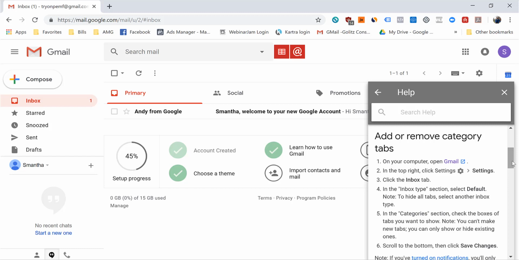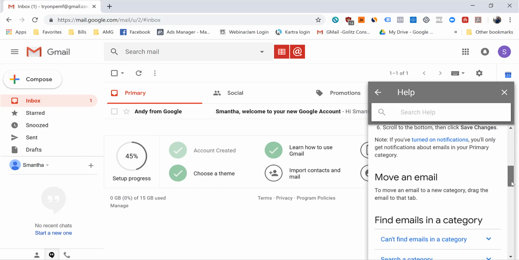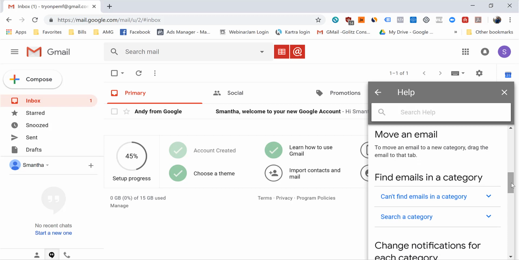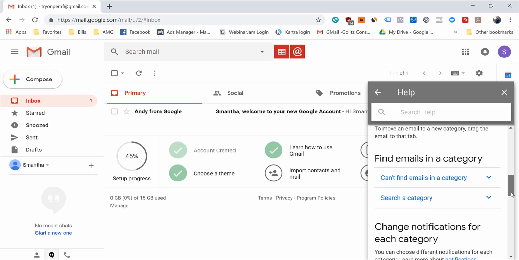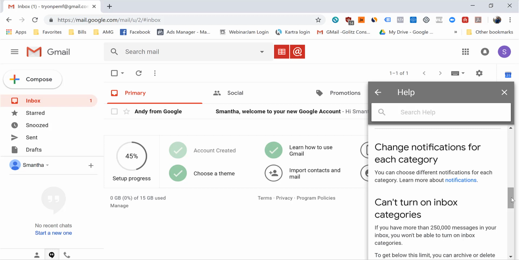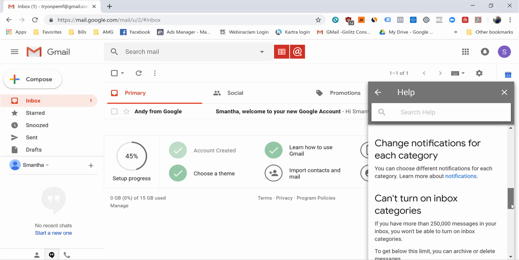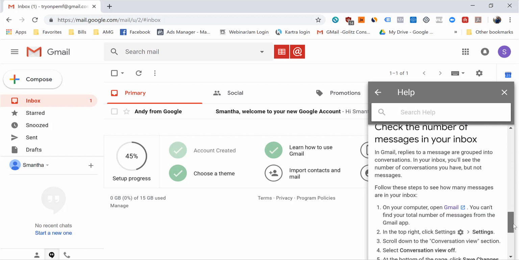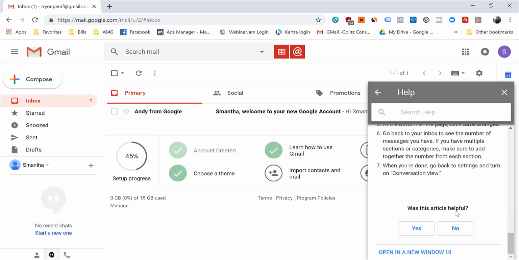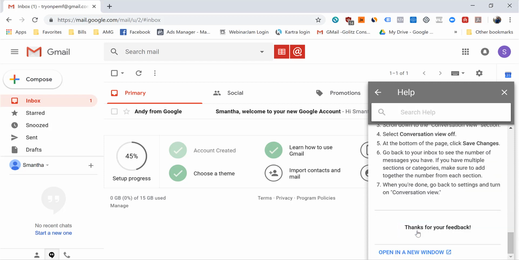So here is a really nice little tutorial for when you ever get stuck on something. To move an email, we'll show you how to do that. And to change notifications for each category, checking messages, whatever. Is this article helpful? Oh, sure. All right, we're going to get out of that.